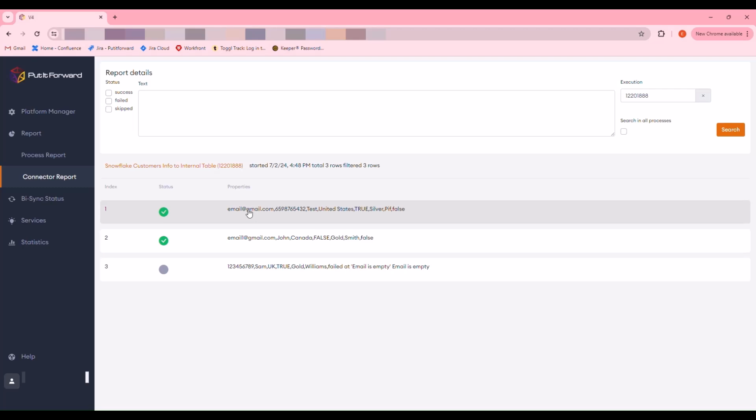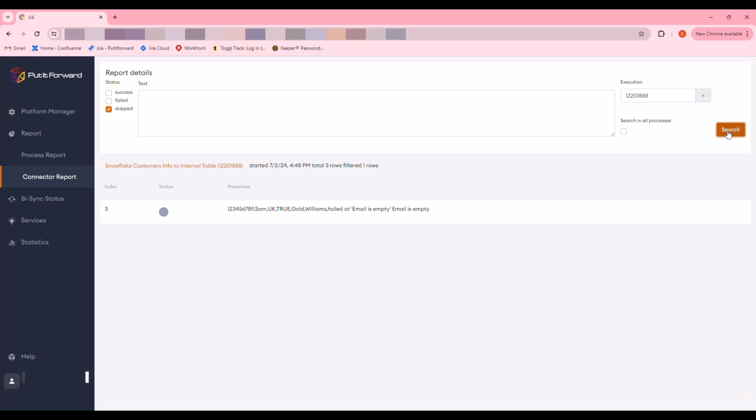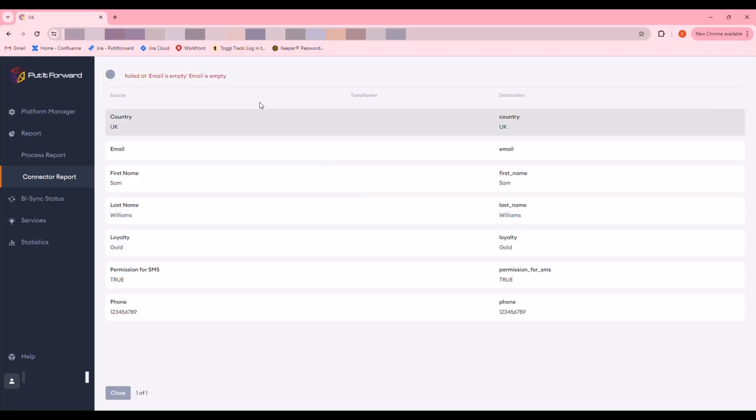Here we can see in our run that 2 records were successful and one has a gray status, which means it was skipped. So let's look for the skipped records. Here's the one. And we can see that email is empty, which made this record be skipped. Now the next step will be to fetch these records from this connector and store them into a file or create an email report that will present the information in a very convenient format, with all the records with empty emails that need attention.